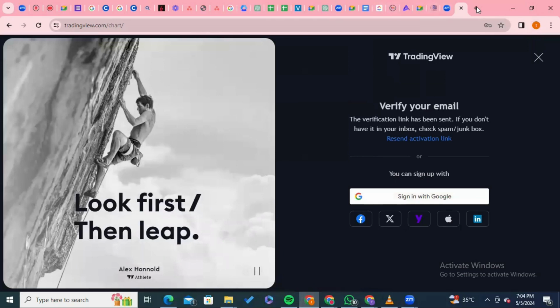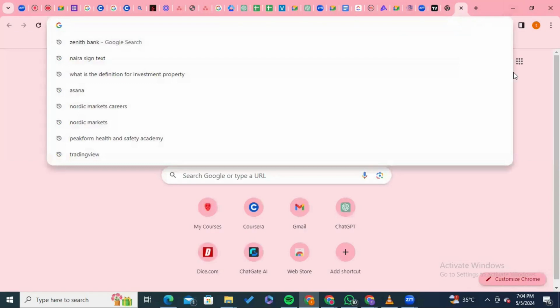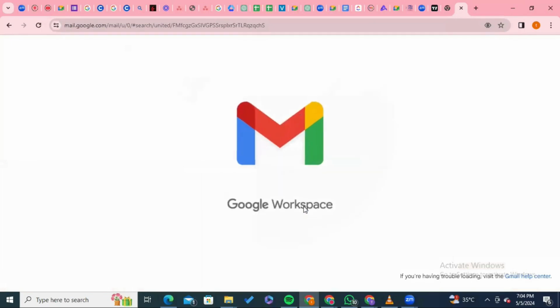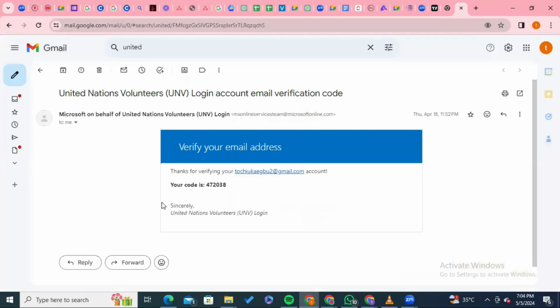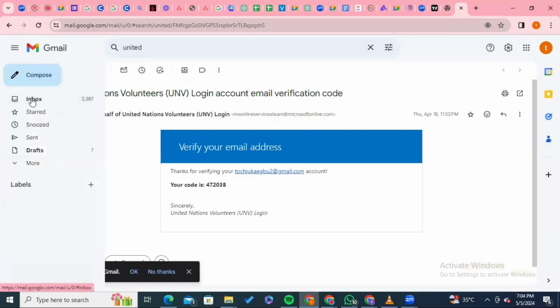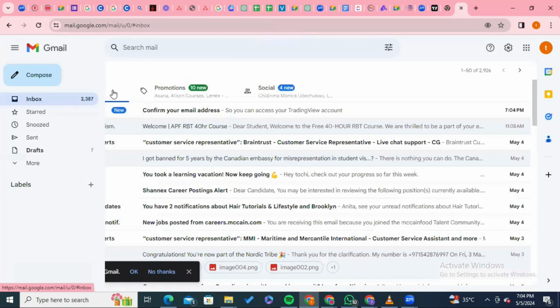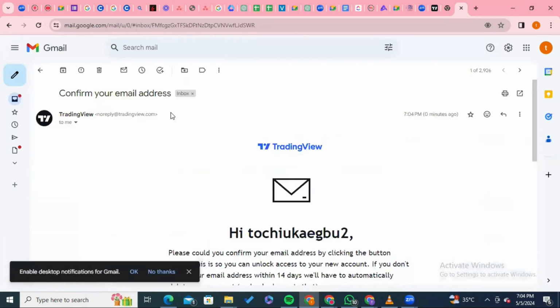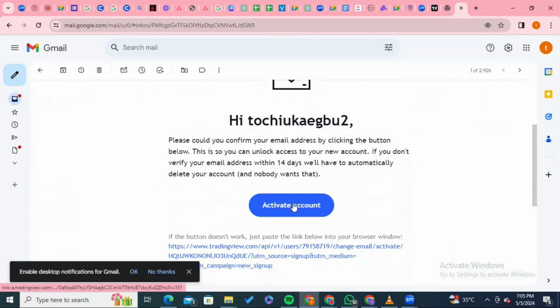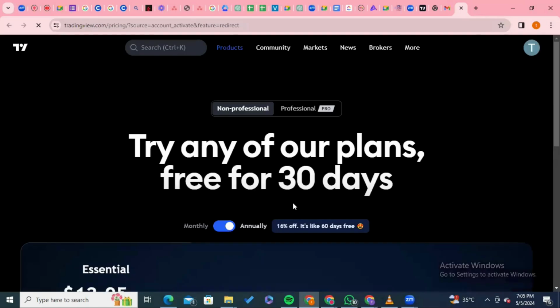It's very easy. It's not difficult at all. Very easy, and it's the best way to look at your trades, to stalk them. So you can see they've already sent the mail to me to verify. So I just go down to activate that account. When you click on it, it takes you to that page.